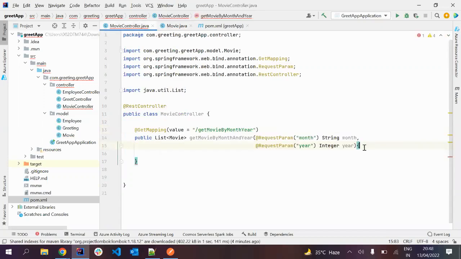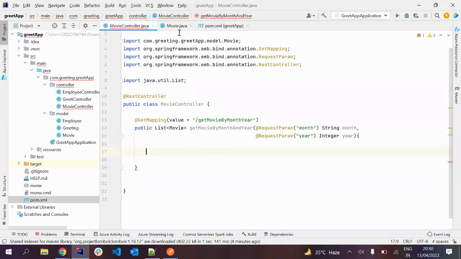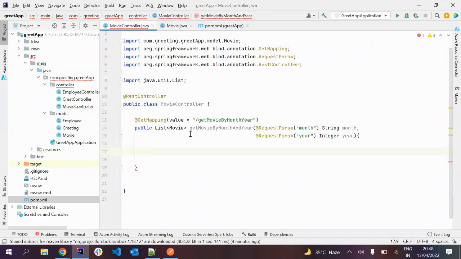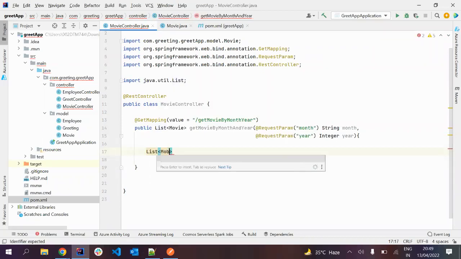Now come here. So the structure has been created. Now what we want to send is the details of the movies, based upon the year and month. For now we will just return some dummy values, since we don't have any storage account as of now. That means your database is not there. So for that, I'll create one list of movie and add some dummy values.